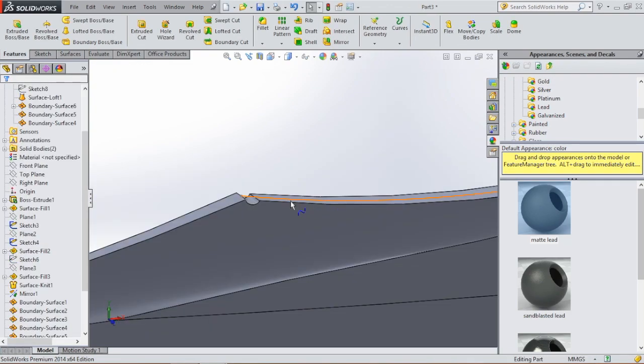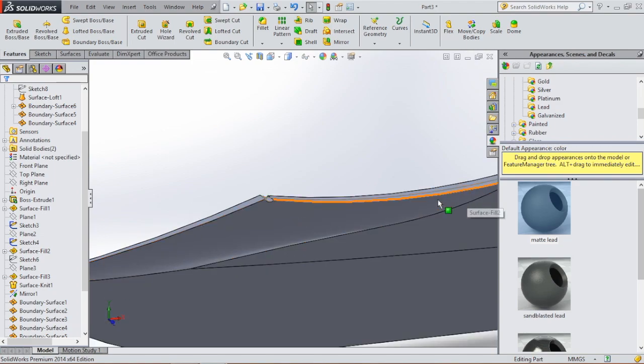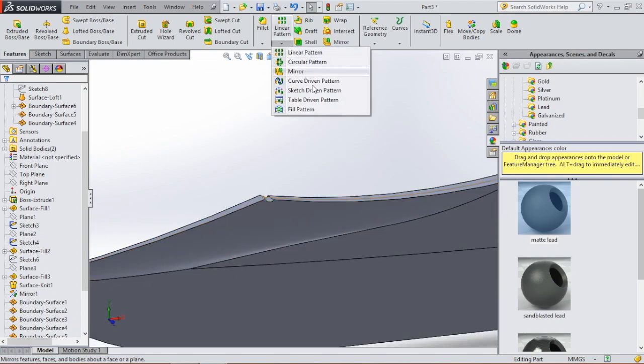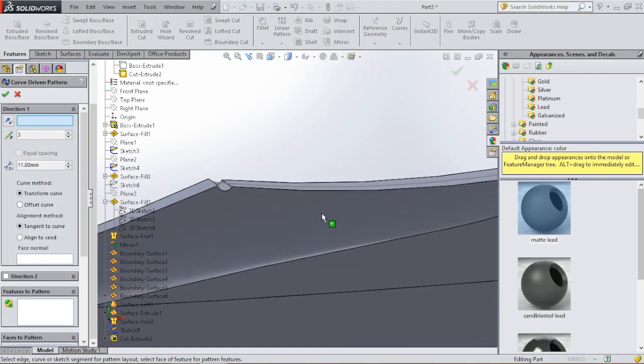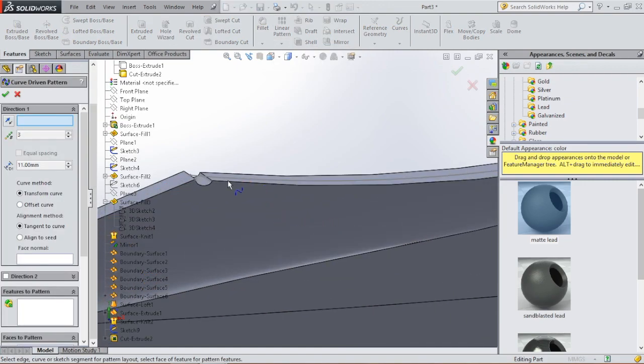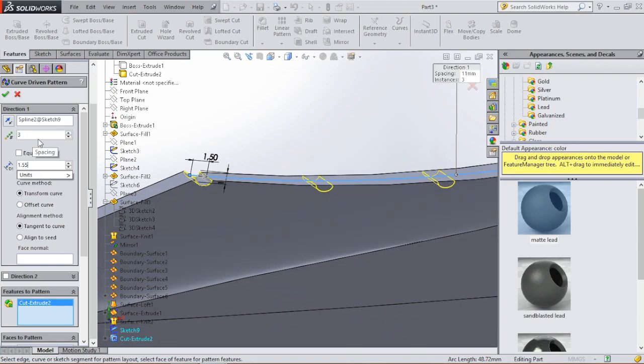Then we have our feature and our guideline for the curve driven pattern, because this cut will be along this curve. So we're going to select curve driven pattern, select this for our direction, and then select this cut for our feature. The spacing between the cuts will be 1.55, and we will have 28 cuts.